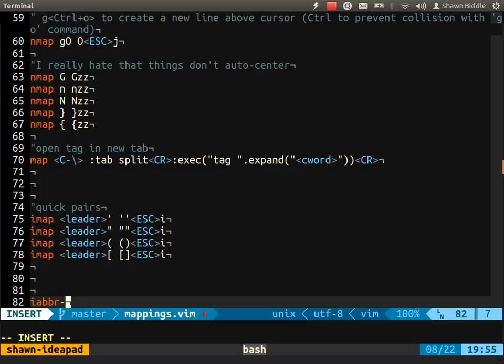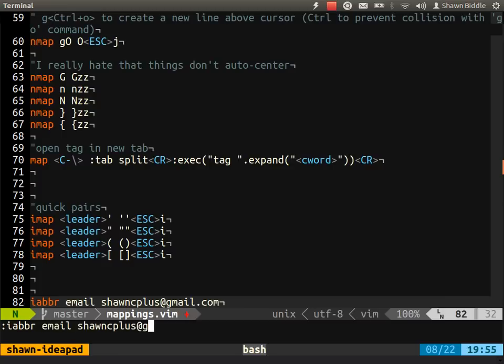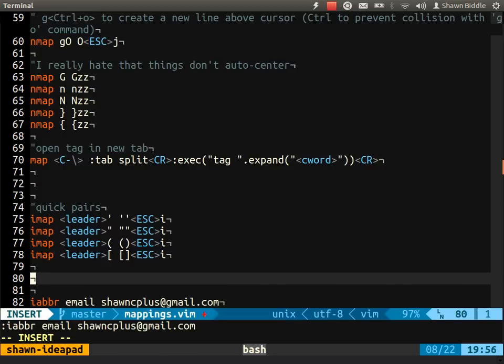So if I do email, and then on this side do my email address, every time in insert mode, when I type the word email, then hit space or some other non-letter character, it's going to replace that with my email address. So if I just manually assign it here, email. If I do, my email is, it's really, really handy.